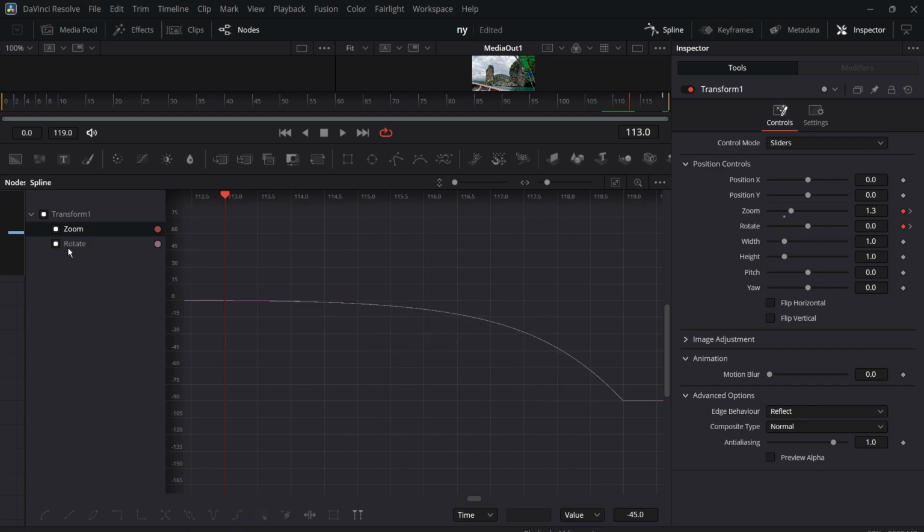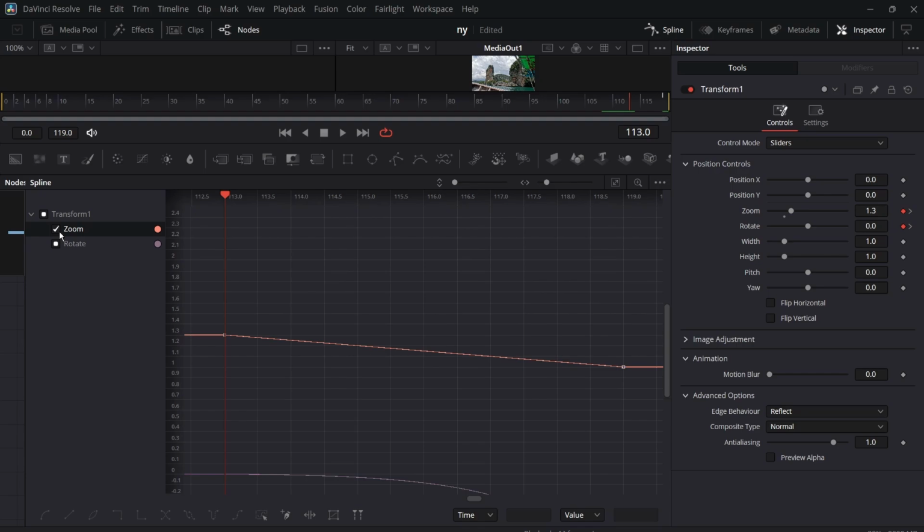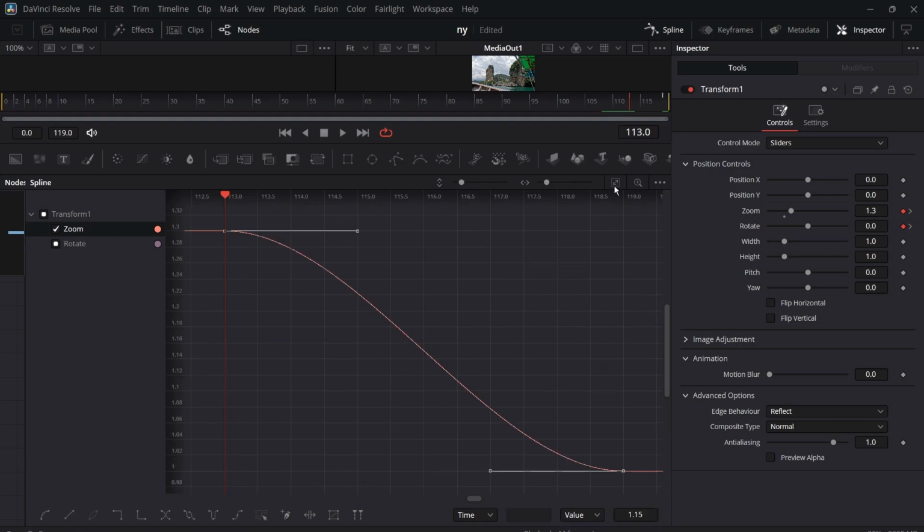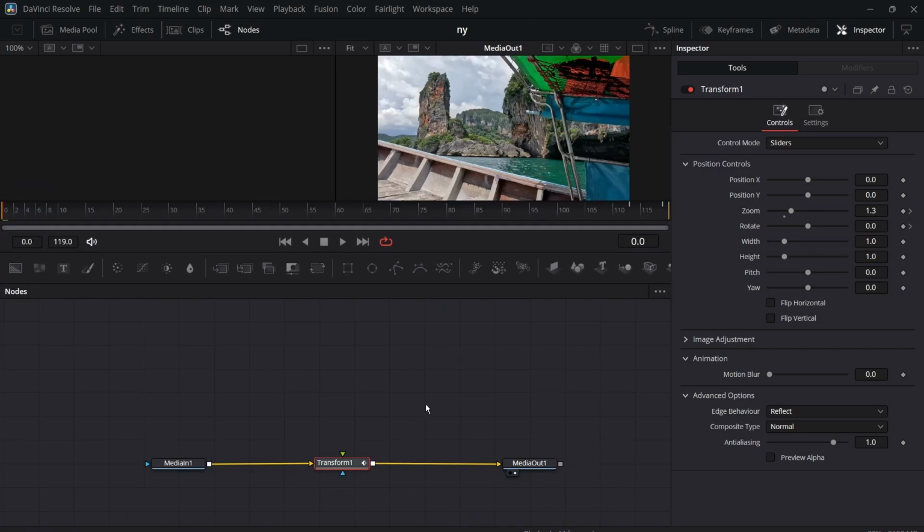Then you can hide the rotate over here and check the zoom. Same thing, S. Just like this. This is probably too much. Something like this. Okay, so now we've done that.